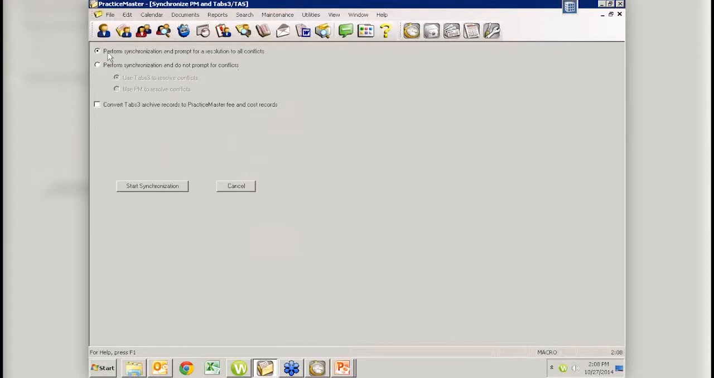But when you get in here, you have a couple of different options. The first one is to perform the sync and prompt you for any resolution. So if it finds some conflict out there, something is in PracticeMaster but it's not in Tabs, or vice versa, it will pop up a message and tell you, hey, this is different, this field is different. Which program do you want to use to resolve that conflict? Do you want to use the Tabs program or do you want to use PracticeMaster? So you can have it prompt you every time it finds a conflict.